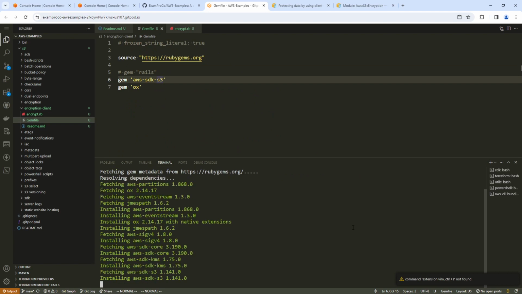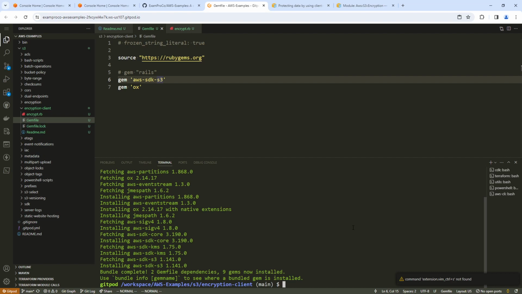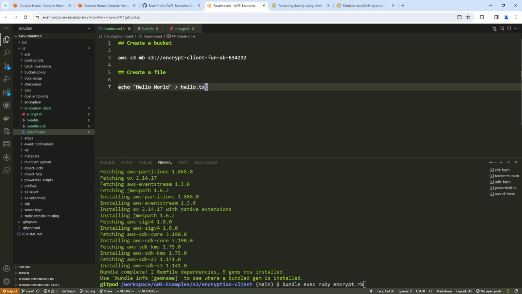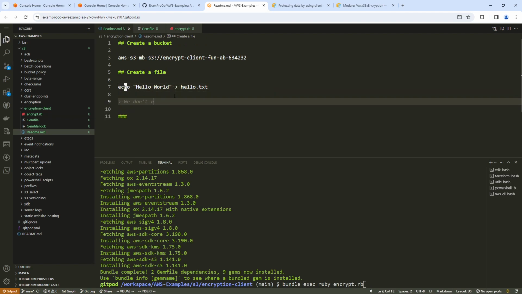Give it a moment. It is thinking. Let it think. There we go. And so now we can run this: bundle exec ruby encrypt.rb. If you're not sure what that is, I'll go ahead and copy this. And then if you want to grab it from here, we don't need to create a file. So I can just take this out.